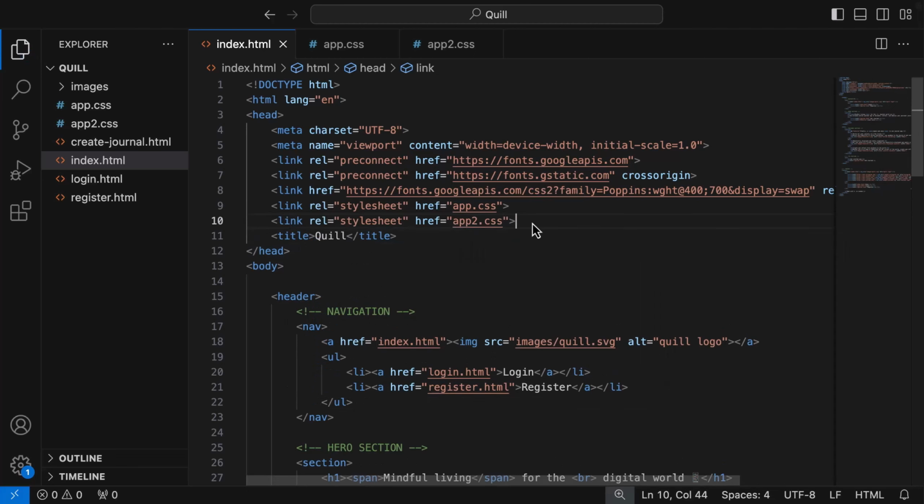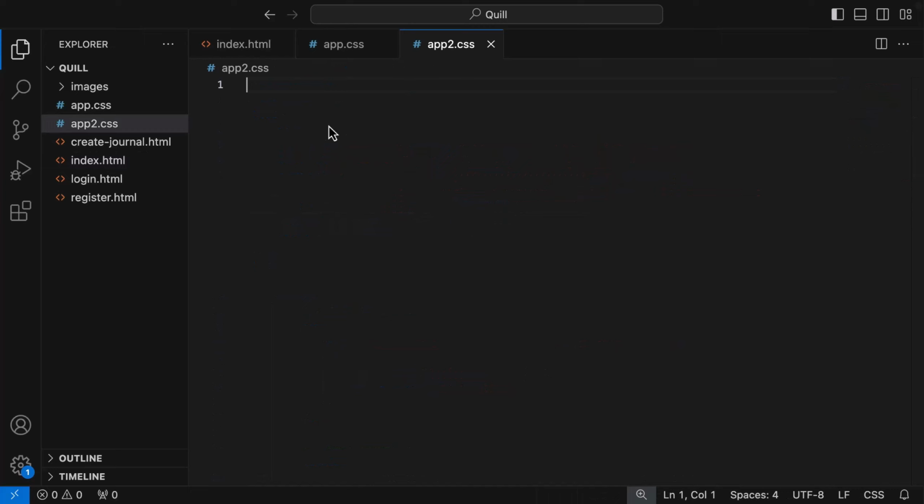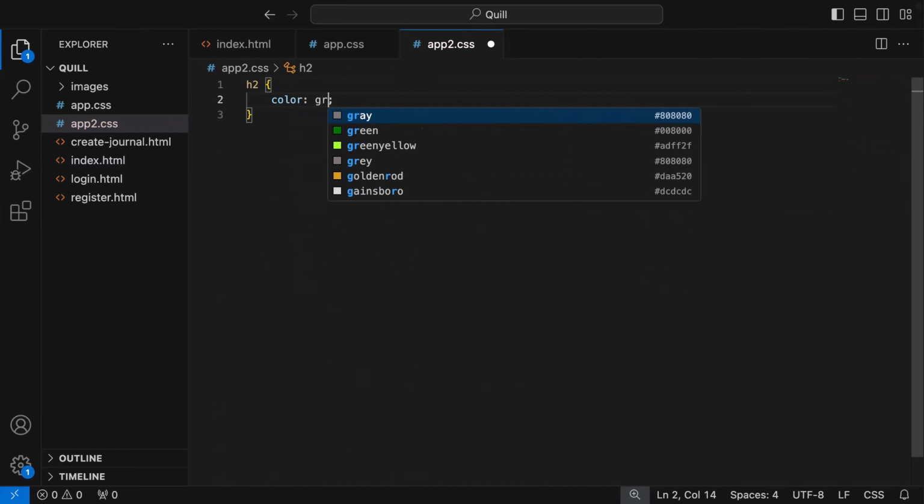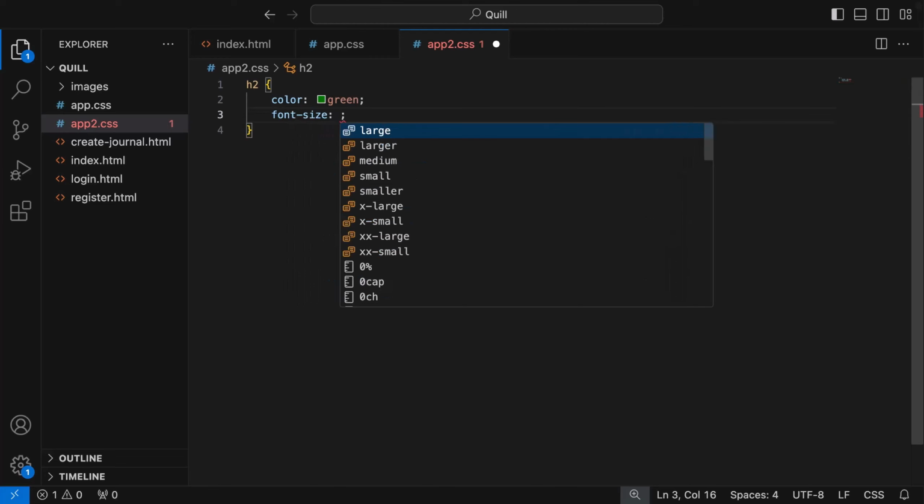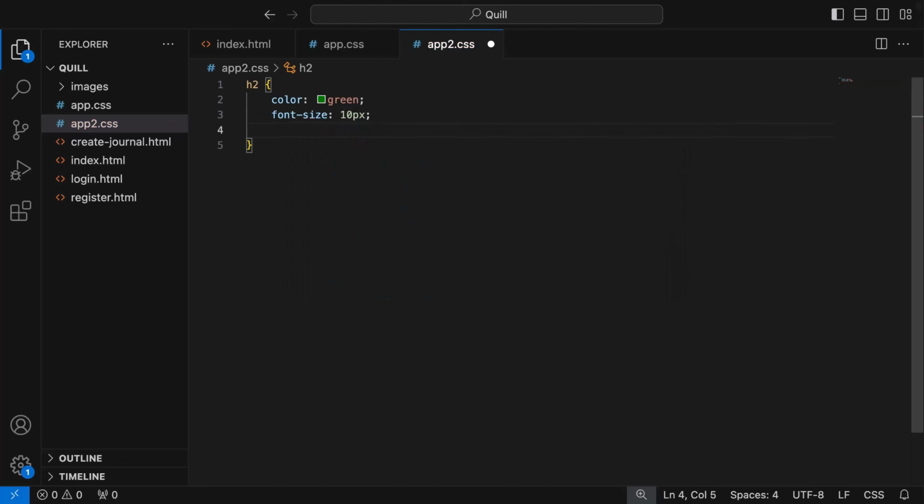So as you can see, our app2.css is defined after our app.css. So whatever styles we define in this style sheet that conflict with the first style sheet will override them. This time, let's target the H2 element. We'll give it a color of green, a font size of 10 pixels, so significantly smaller, and let's also give it a letter spacing of 4 pixels. Alright, let's check this out in the browser.